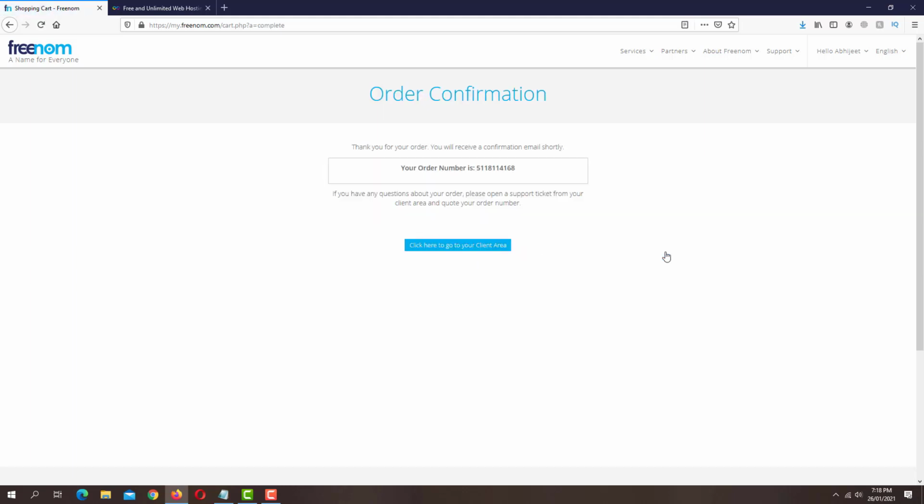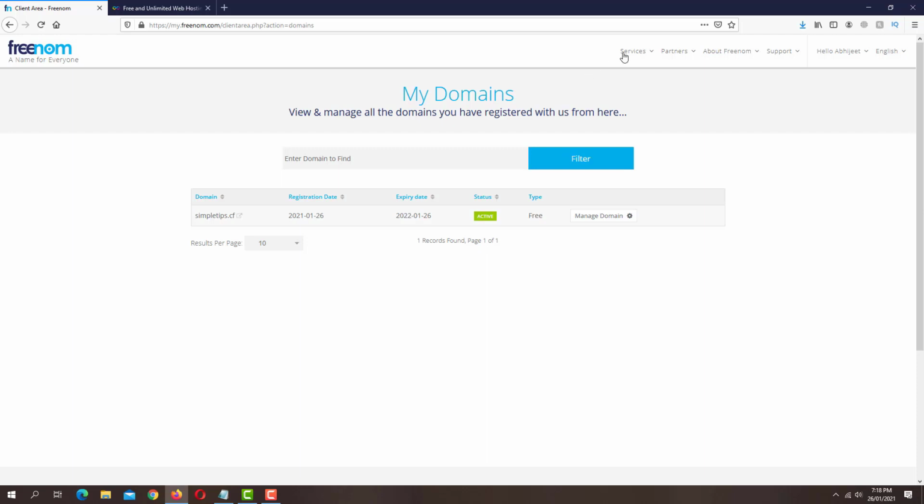Once done, the domain gets registered under your name and you will get this order confirmation screen where you will be able to find your order number. And then you just need to click here to go to your client area. Now here under services, under my domains, you will find all your domains, and as you can see, just now we registered one domain simpletips.cf, the registration date, the expiry date which is 1 year from today, its status as active, the type is free. So these are the details that you can get from this screen. Then just click on manage domain.